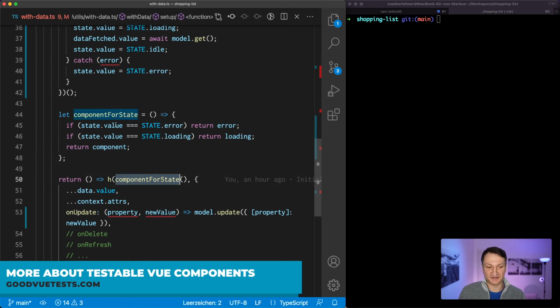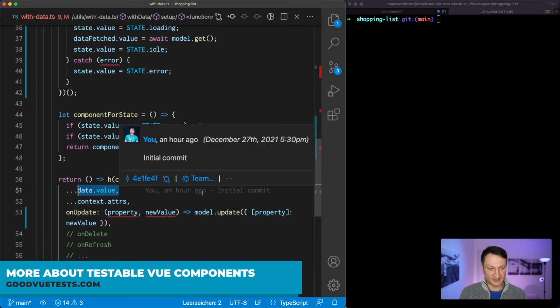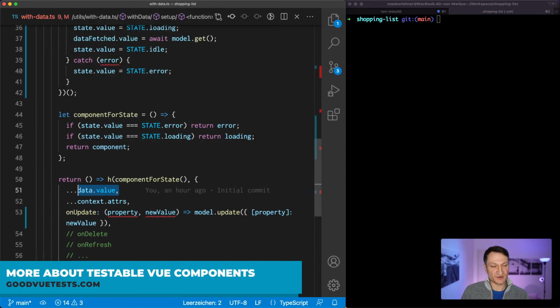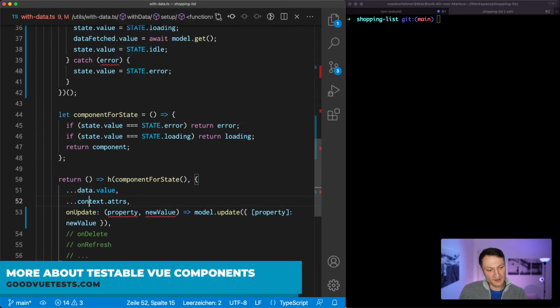Here we get the component we want to render, so either error, loading, or the default component. And we render this component, and we pass through the data value. So this is now, I guess, where everything starts to come together, I hope. The data value, the data ref, we spread it here.